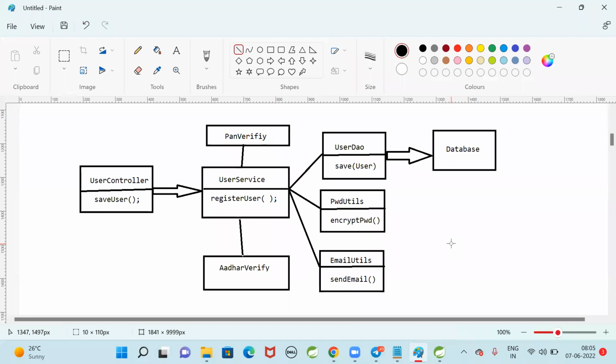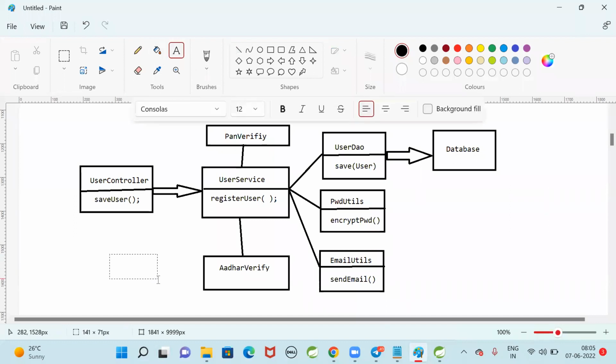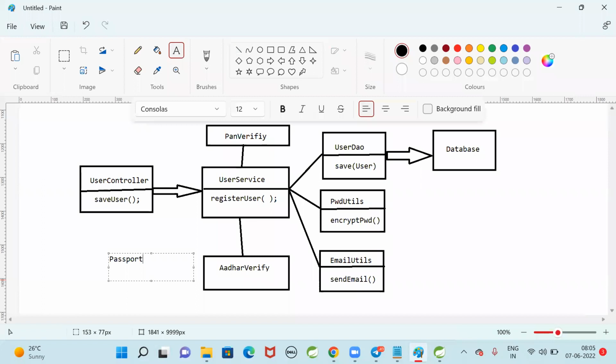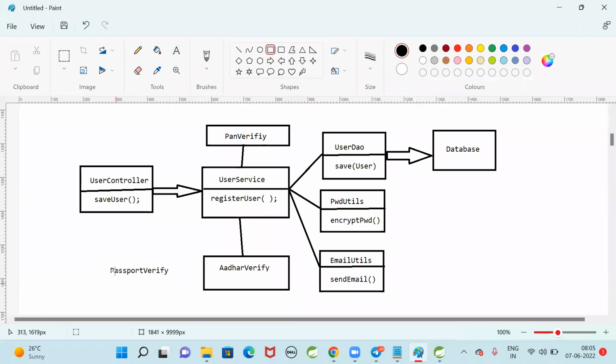So business logic is increasing or not? So in total, how many classes does it have to talk to now? There is another class available, which is called passport verify. Now it should talk to the passport verify class also. Now tell me, for how many classes do I need to create the object in the user service?